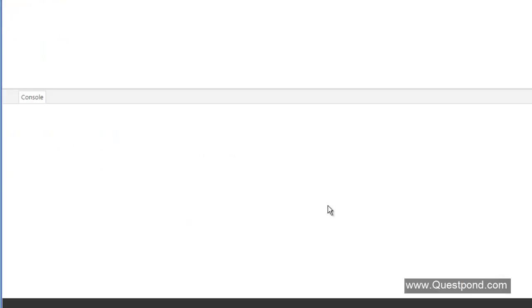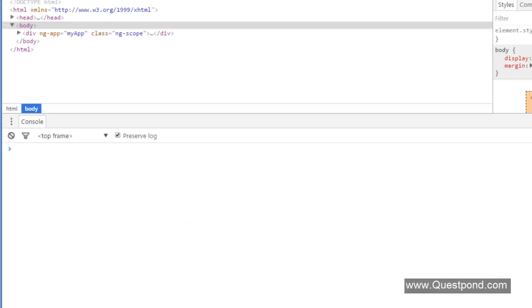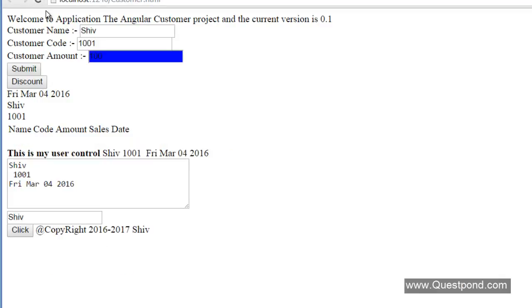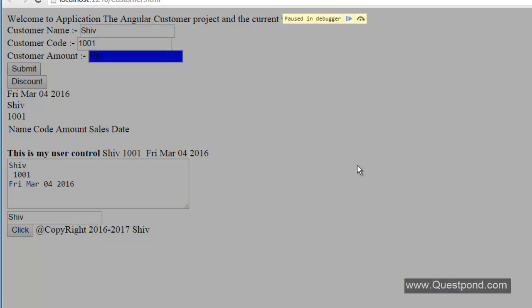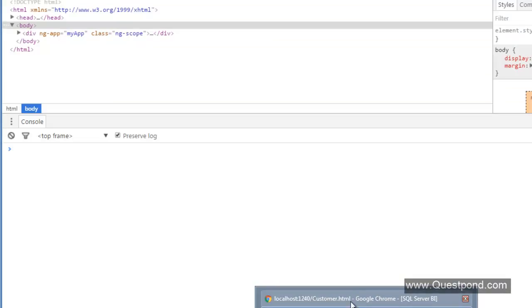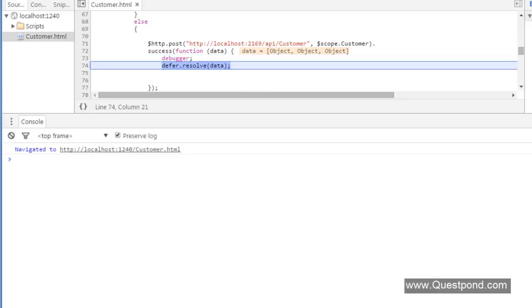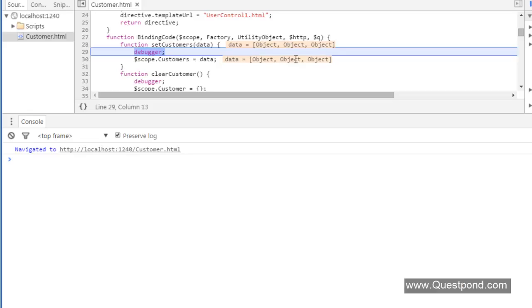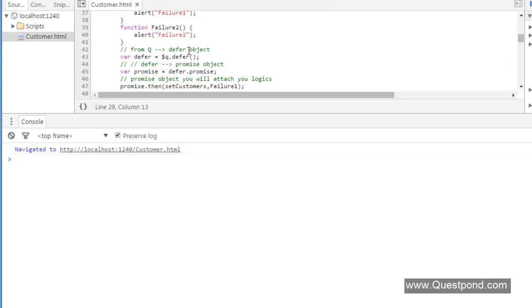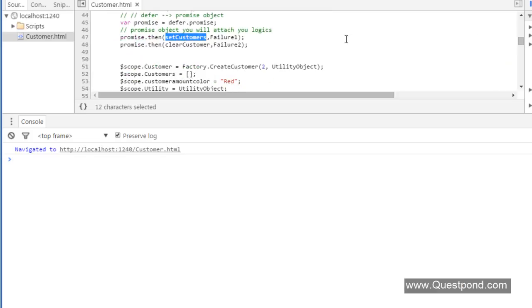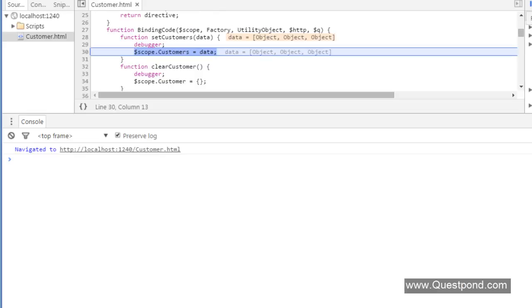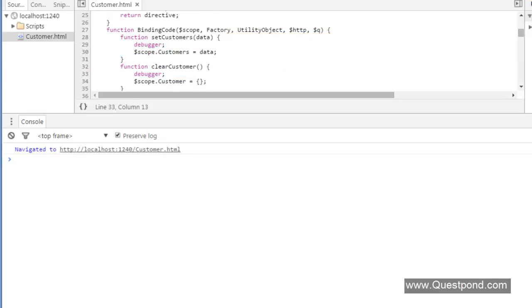Yeah, it opens in a new window. That's fine. Let us load this. Right. So now when I click on submit, you can see that my debugger has started. You can see first thing, the success function is called, and that is right. Then we call the resolve, and because setCustomers is the first success chain, it is first calling setCustomers. After that, it calls clearCustomers, right?